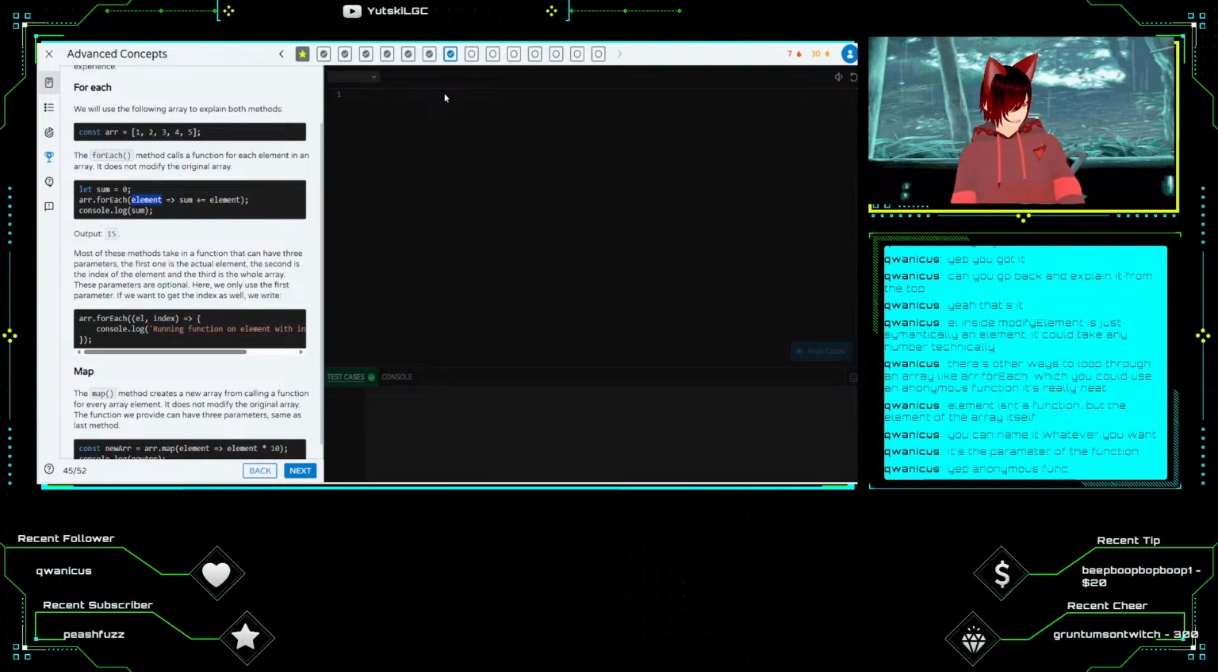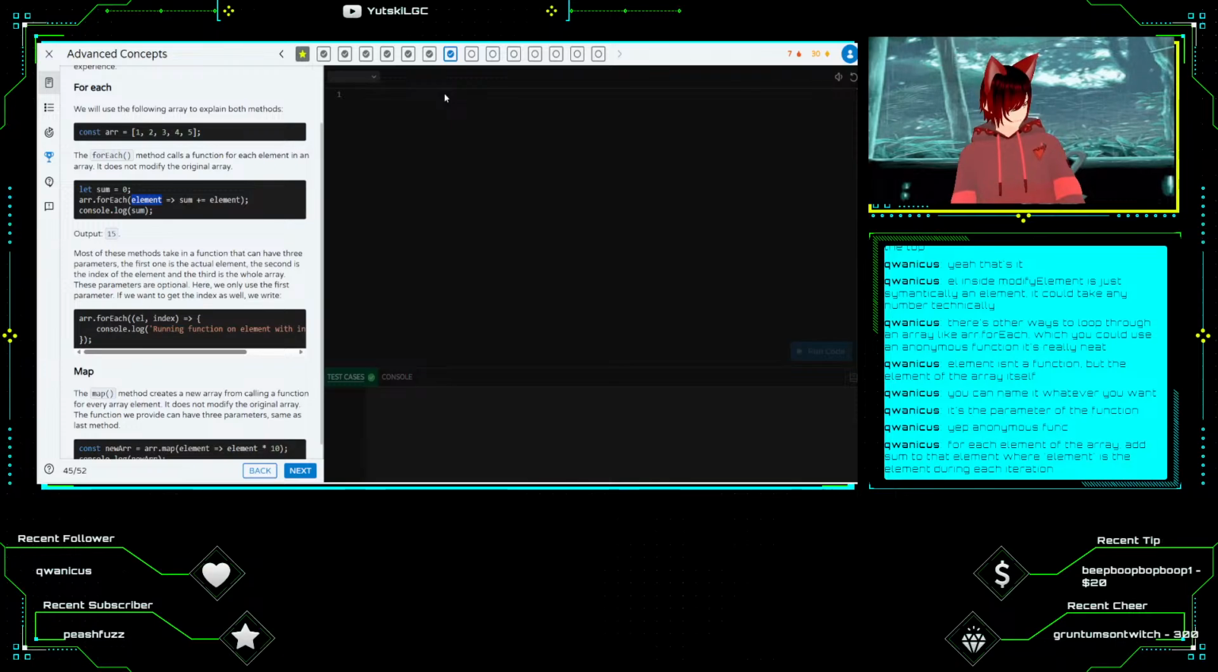Quanticus: For each element of the array, add sum to that element where element is the element during each iteration.